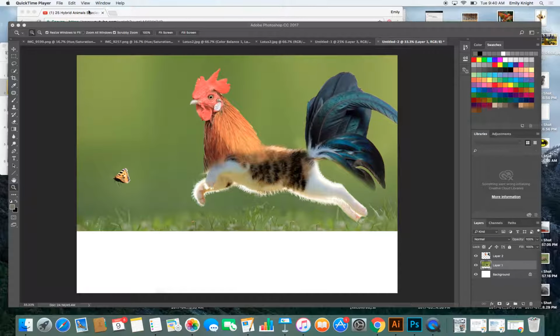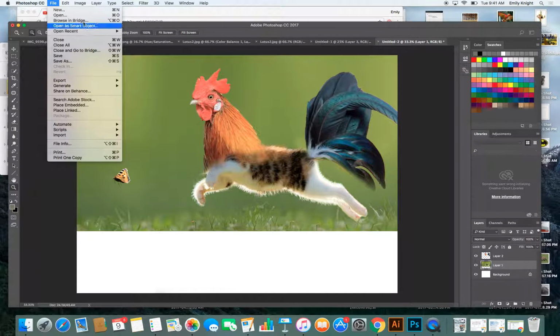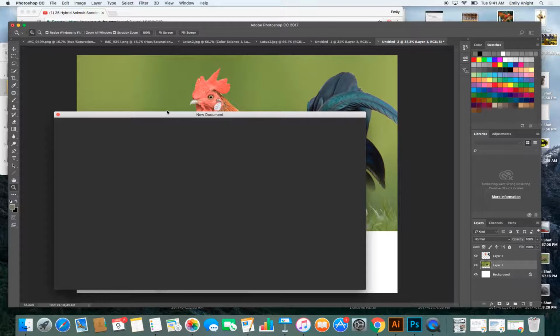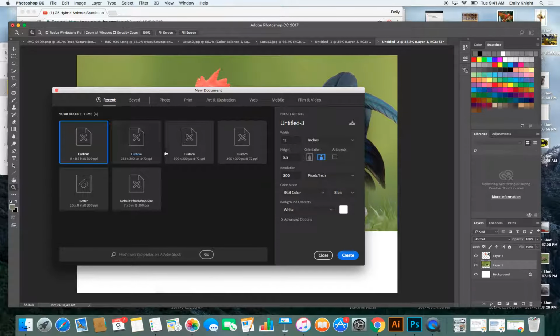Step one is to create a new document. I am going to say 11 by 8.5, so it's just like a regular sheet of paper. Oh no, this is going to really hurt my timing. 8.5 by 11, making sure that it's this way. Create.